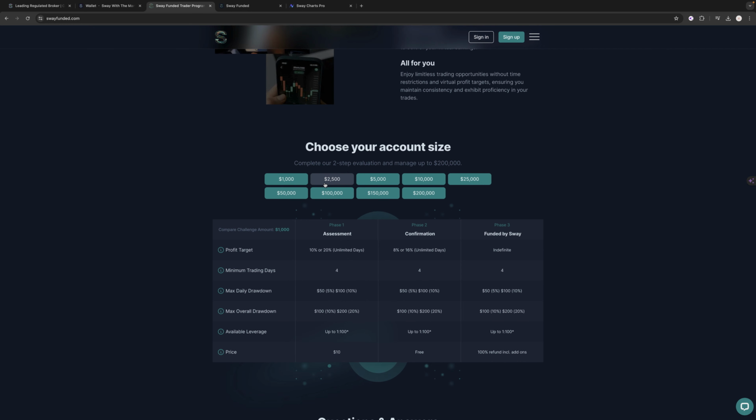They have different funded challenges. You can pay $10 to take their challenge. Let's say you wanted to take this challenge. You pay $10 and you get unlimited days to either get 10% or 20%. So they let you choose if you want to go for 10% or 20%. And I'll go over why you would pick 20% over 10%.